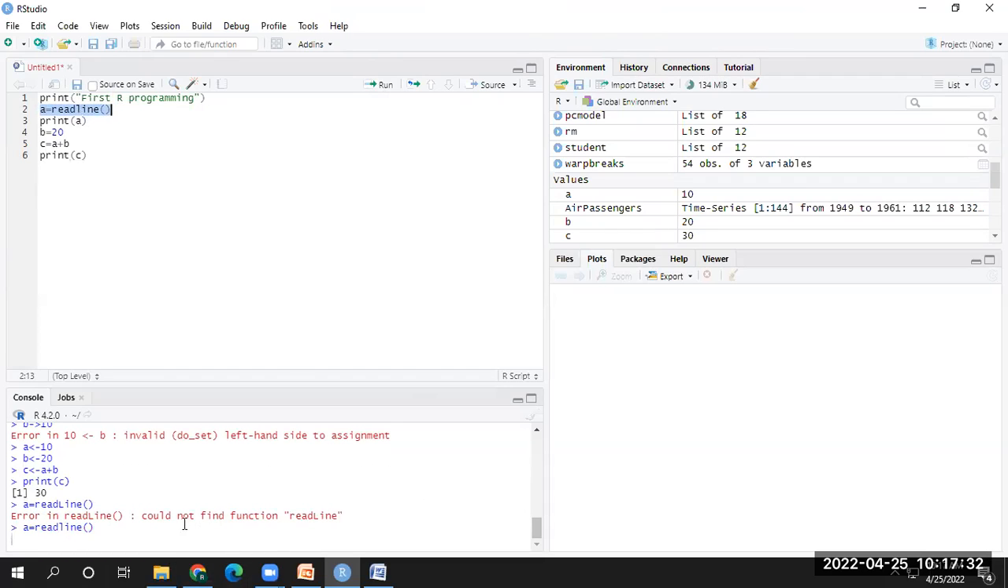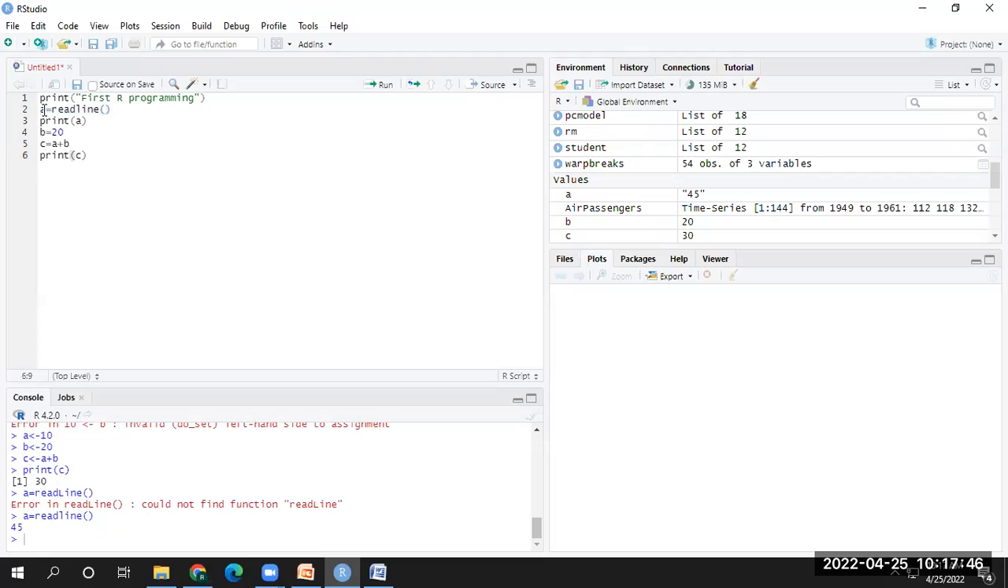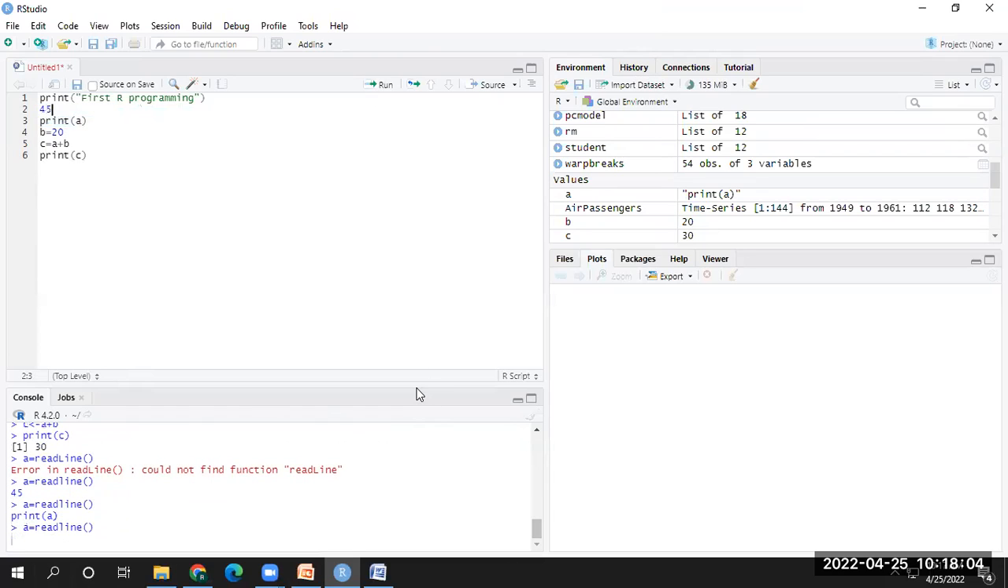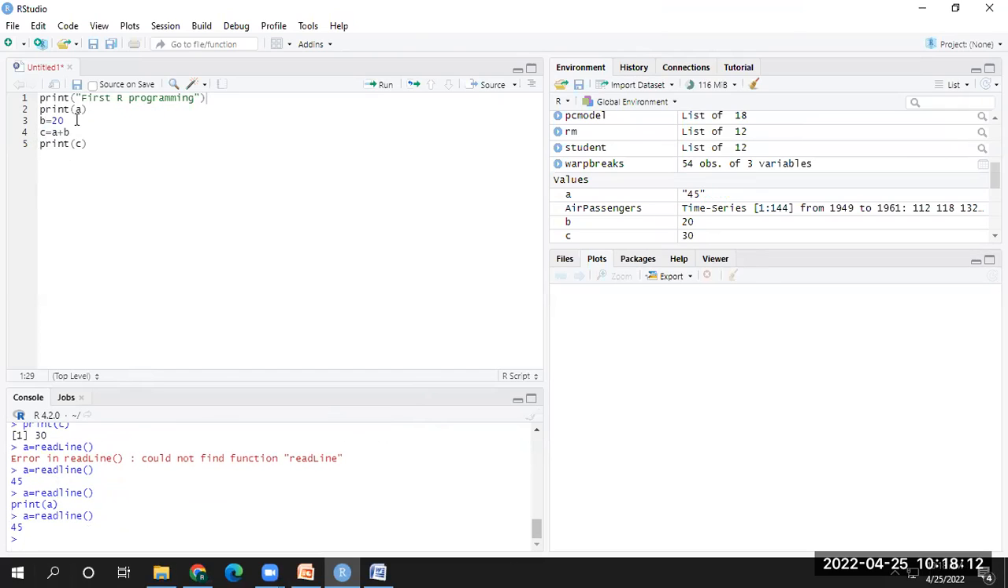Okay, so you can see on the command prompt over here, now it is prompting for the input. For example, I am giving the value as 45. If I execute both lines simultaneously, then it directly prints that particular value of a. So whenever you want to take any input from the user, first you have to take that value, for example 45. Here you have to enter that value and then you can proceed ahead.